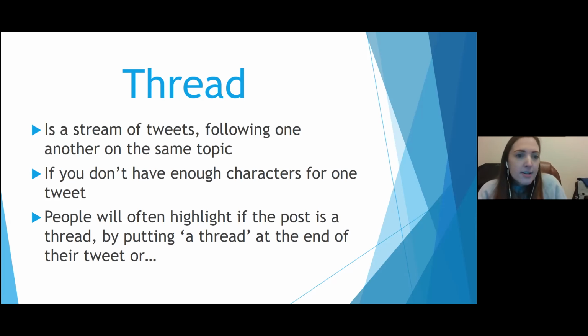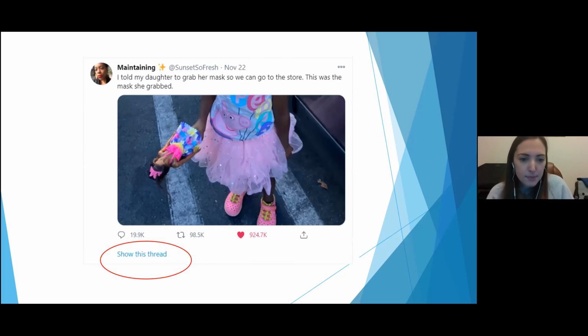So another aspect of tweets is a thread. A thread is a stream of tweets following one after the other, usually on the same topic. It's quite good if you don't have enough characters for one tweet, so you'll be able to do a stream of tweets one after the other. People often highlight if the post is a thread, normally at the end of a tweet saying "a thread," or Twitter has actually started to show "show this thread" if people have posted that way. So this was quite a funny tweet.